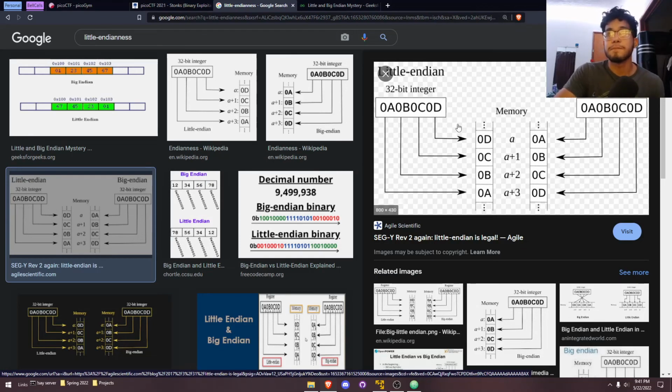Okay, so this is Little Endian and Big Endian. Say we have this string of hex decimals, usually in groups of 2, which I believe are bytes. 1, 2, 3, 4, 5, 6, 7, 8.